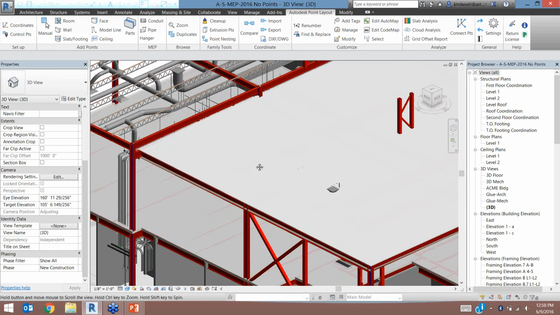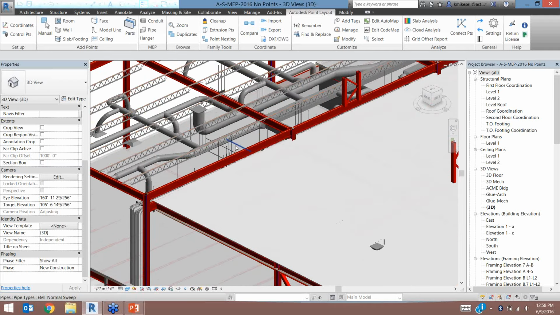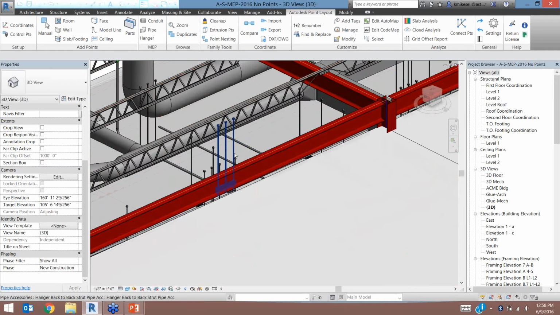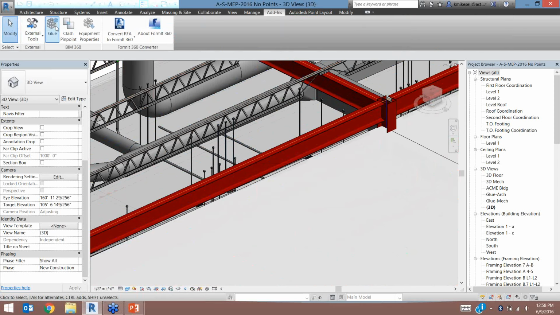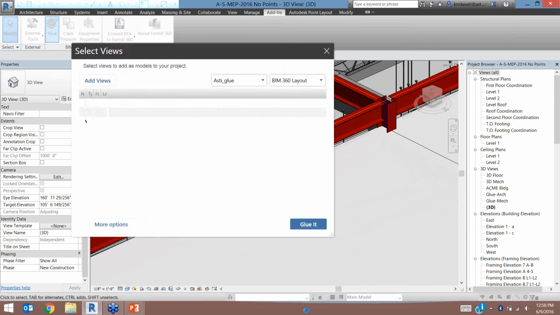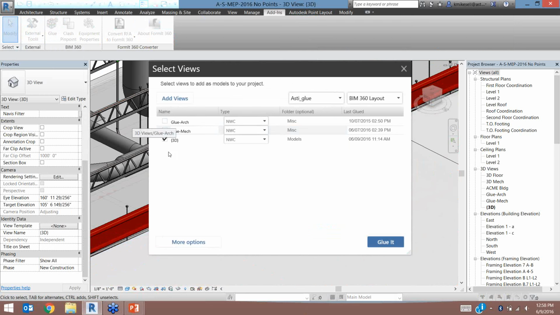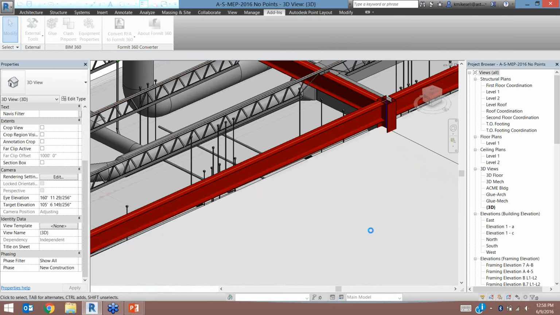All right, now that we have all these points in the project, we're going to go ahead and upload our model to Glue. So we're going to go to Add-ins, and we're going to click on Glue. And I want to upload this 3D view. And all I'm going to do is click Glue it.